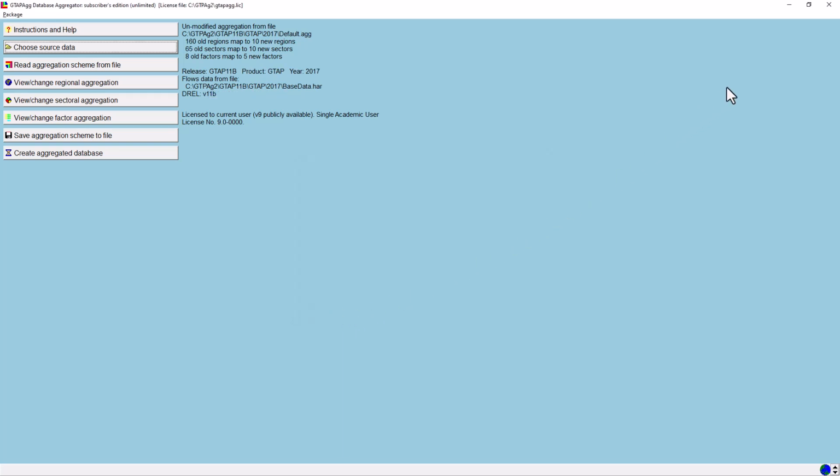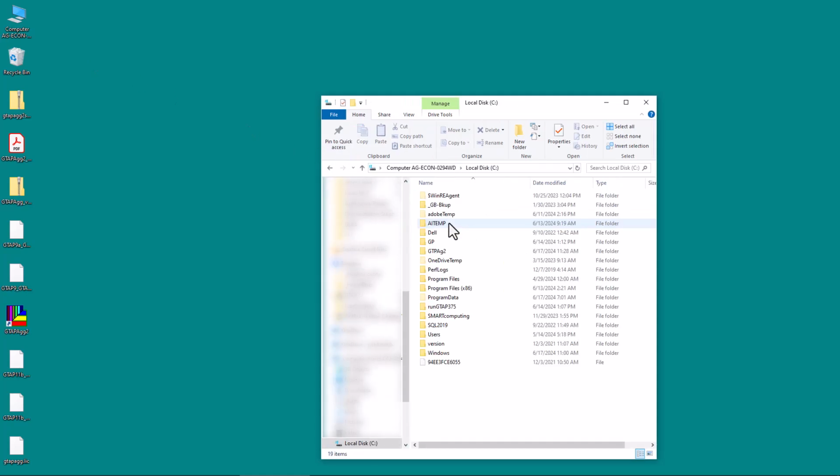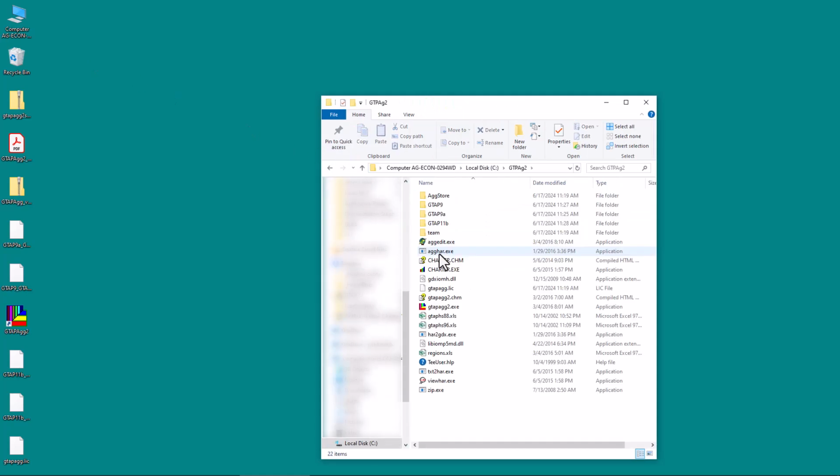Since we just switched from version 9 to version 11 of the database, you'll also need to be sure you're using the license file provided specifically for that version. You'll recall we specified where to find the license file at the beginning of the demonstration when we installed GTAPAgg. That step in the installation process placed the license file in the root of the directory where GTAPAgg was installed. The license that's currently in that directory for this demonstration is for version 9, so I now need to replace that with the license for version 11.